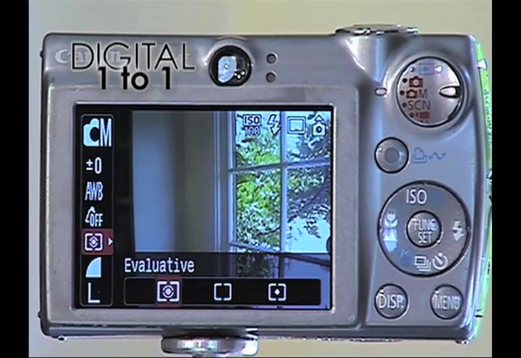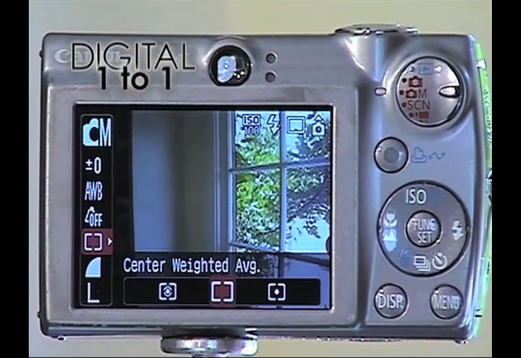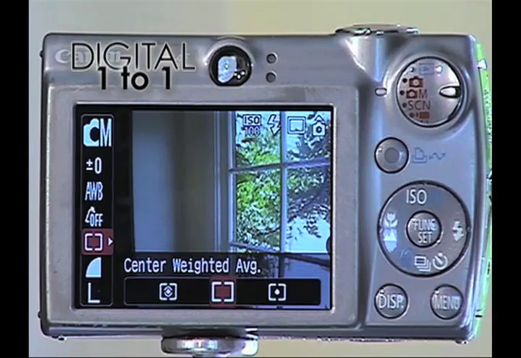Notice our first setting is evaluate. Here our camera is set to take a reading at the center of the surrounding area within the frame. At this setting, the average of the two readings is used to evaluate the proper tones between what is light and what is dark. Now we move to the next symbol, which is what's called the center weight average.